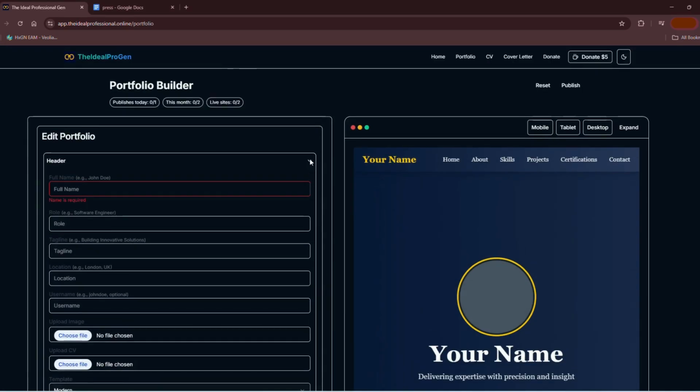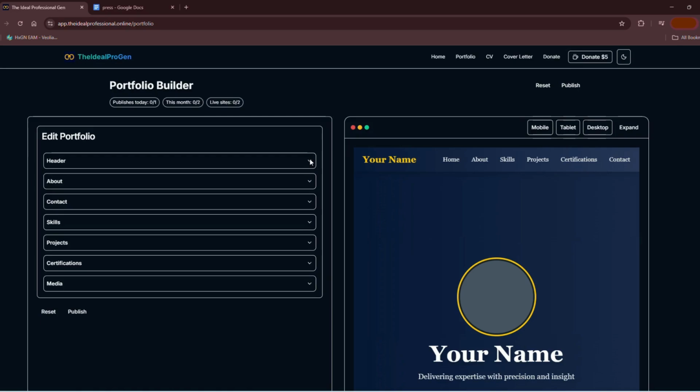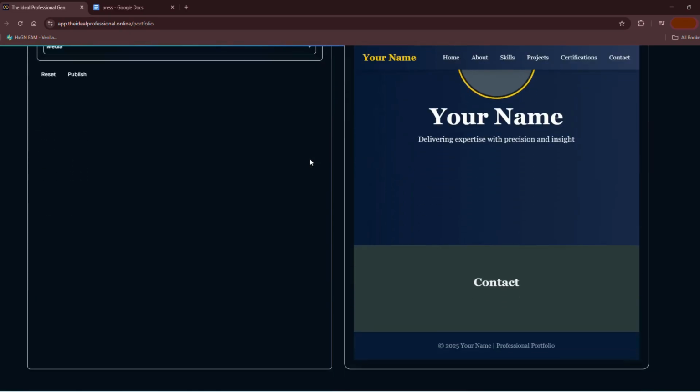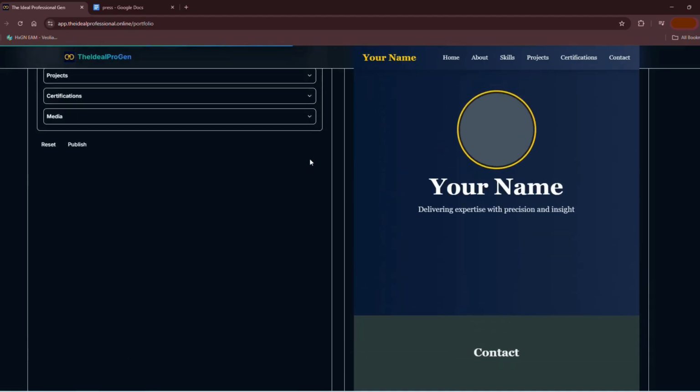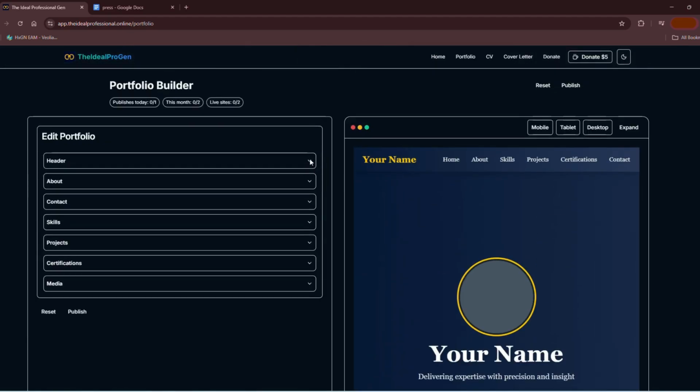Once you're on the builder page, take note of the optimized structure and available sections. There are 2 main areas you will be working with, the form on your left and the preview panel on the right. So all you need to do is to fill in your required details on each section of the form. As you fill out the form, you instantly see what your portfolio looks like in real time.